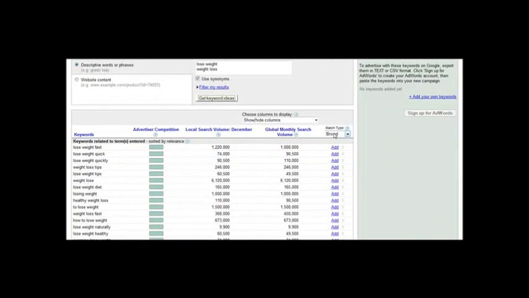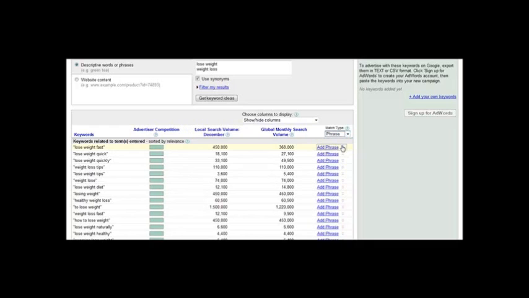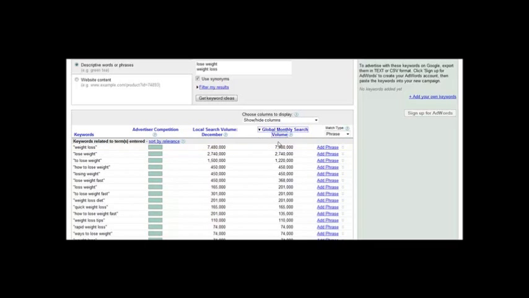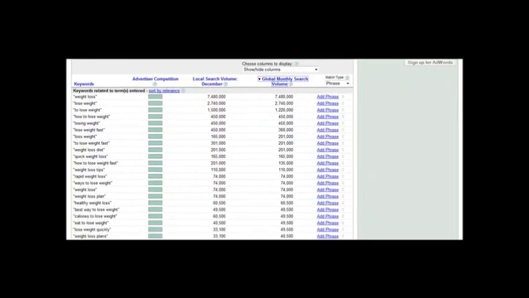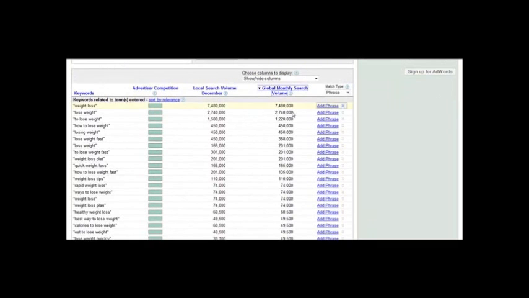So what I also recommend you do is you come over here to where it says match type and you choose phrase. So you choose phrase match. And then you want to come over here where it says global monthly search volume and just click on that, because that will sort it from top to bottom, the highest search volume to the lowest search volume. So under phrase match, you're going to notice here weight loss and lose weight, in the millions, to how to lose weight, that's pretty high.